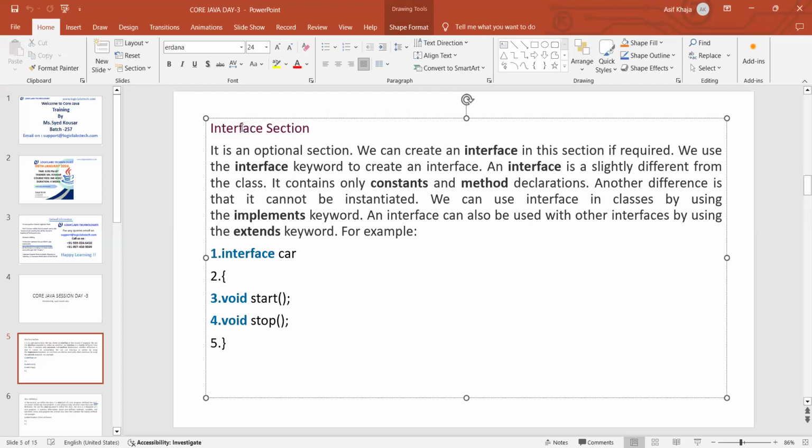Normally, this is an optional section. It is not mandatory to have an interface in every Java program. It is based on the requirement. If it is not required, then there is no need to declare any interface. Only if it is required, we create it after the import statement. And in order to create that interface, we use the keyword interface.